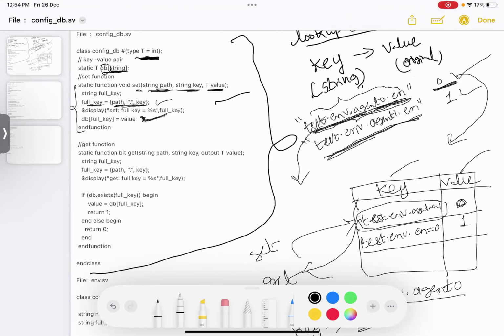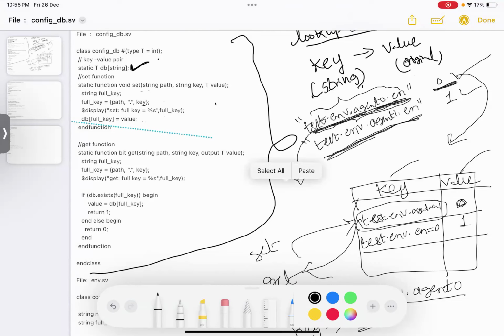So we declared an associative array using a string as the key. I declared one associative array that will store it, like this one. This is an associative array only. Even if I call it a lookup table, it is an associative array only. So here I need to store all the values.